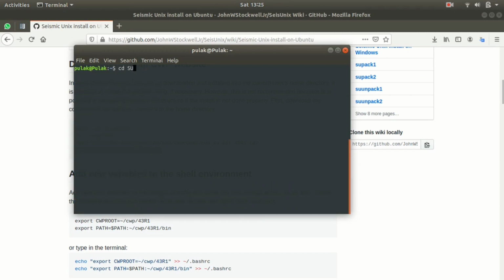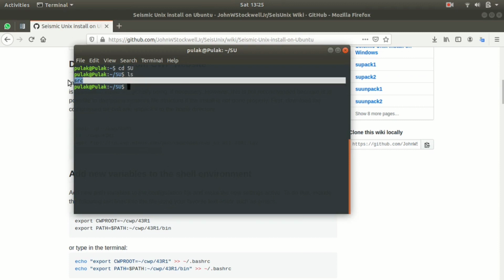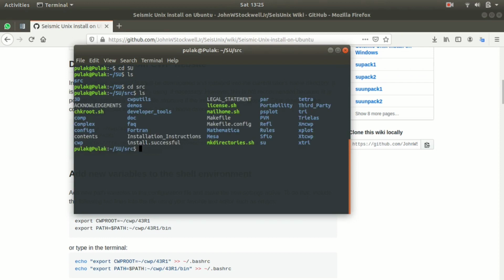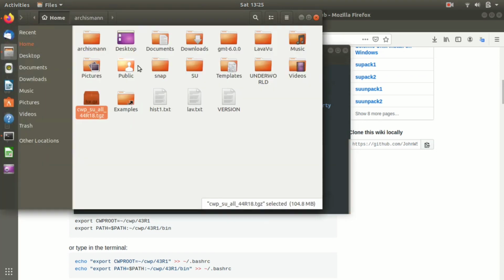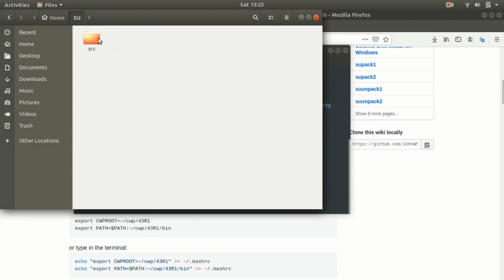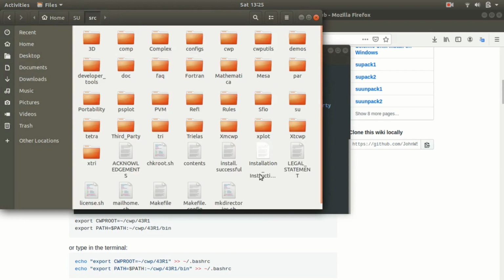If I change directory to su and then list, you can see a new directory is here, src. So let's go to this directory, cd src, and then list. So you can see one file is here, installation instructions. So let's open this from the file su folder src. Here you can see this file. Let's open it.